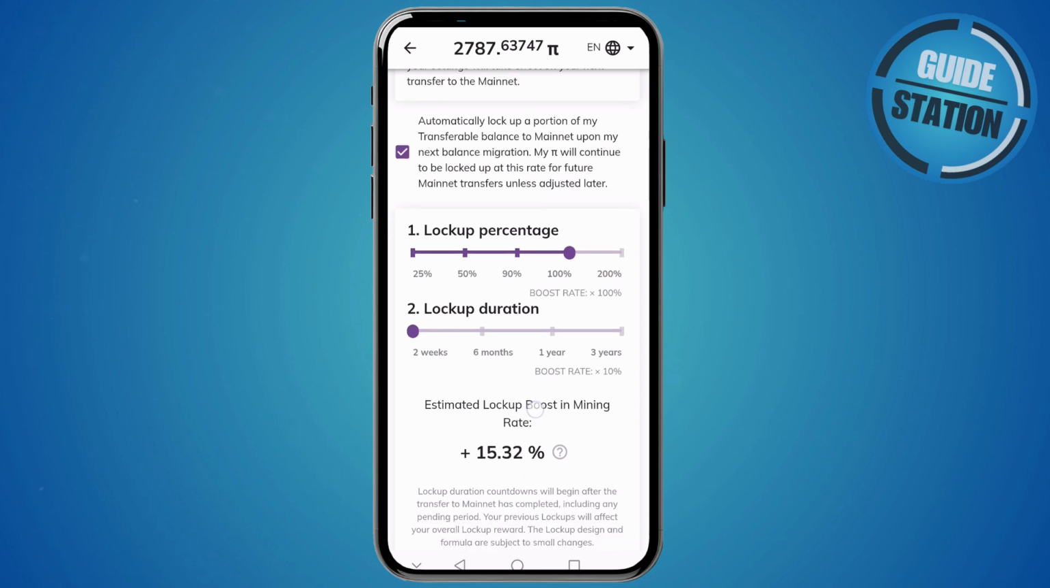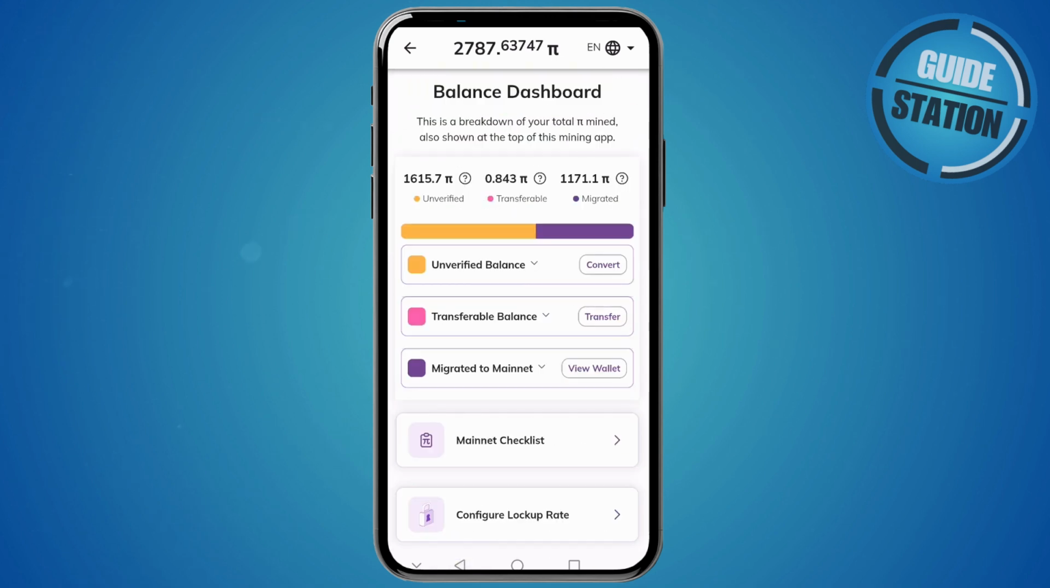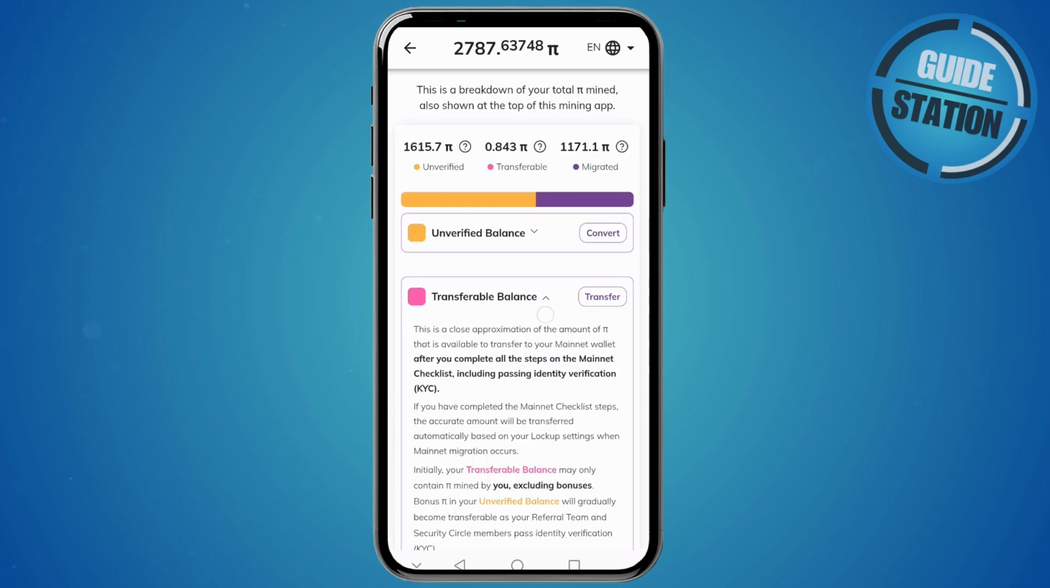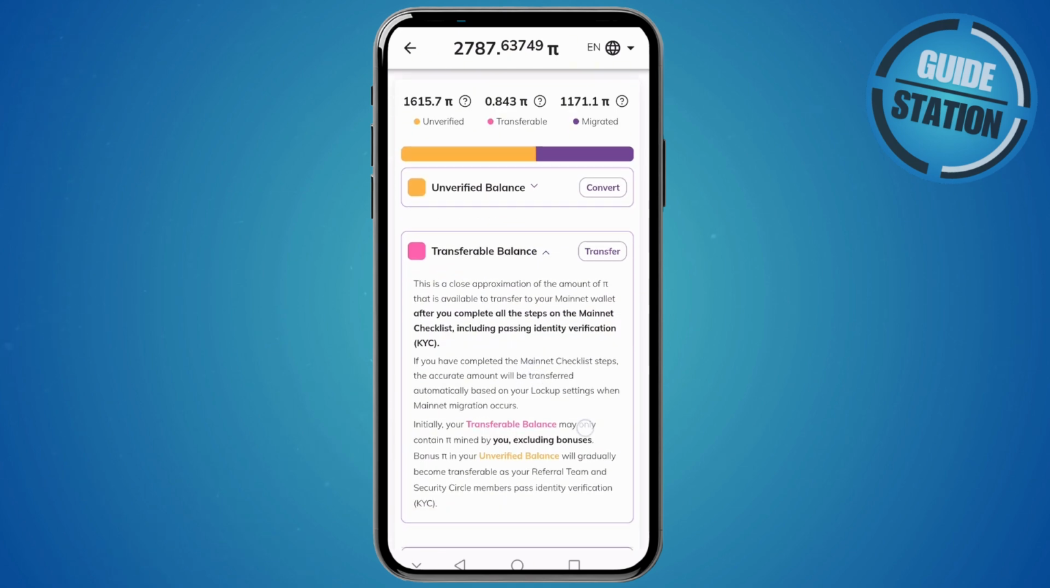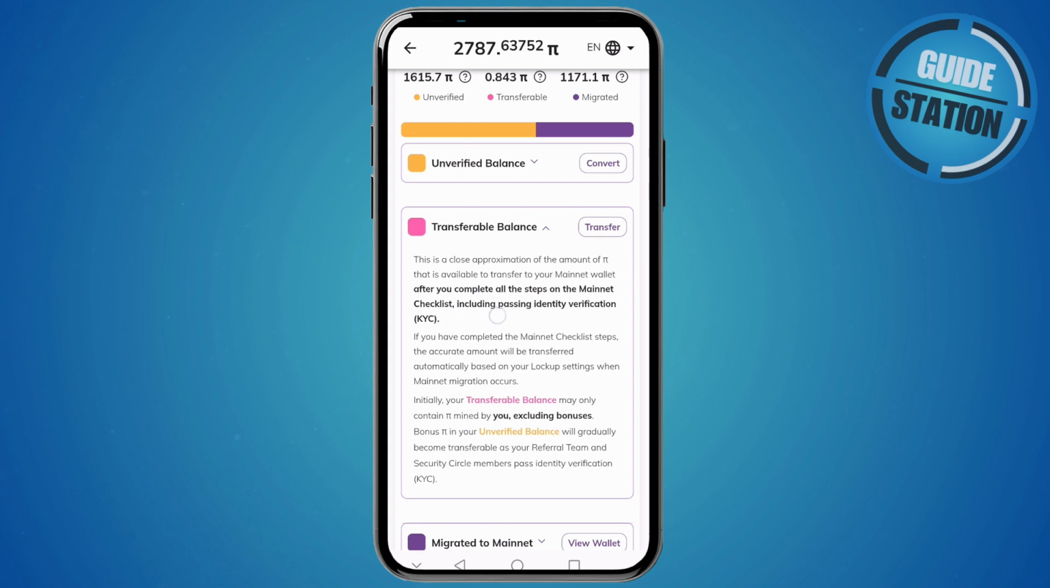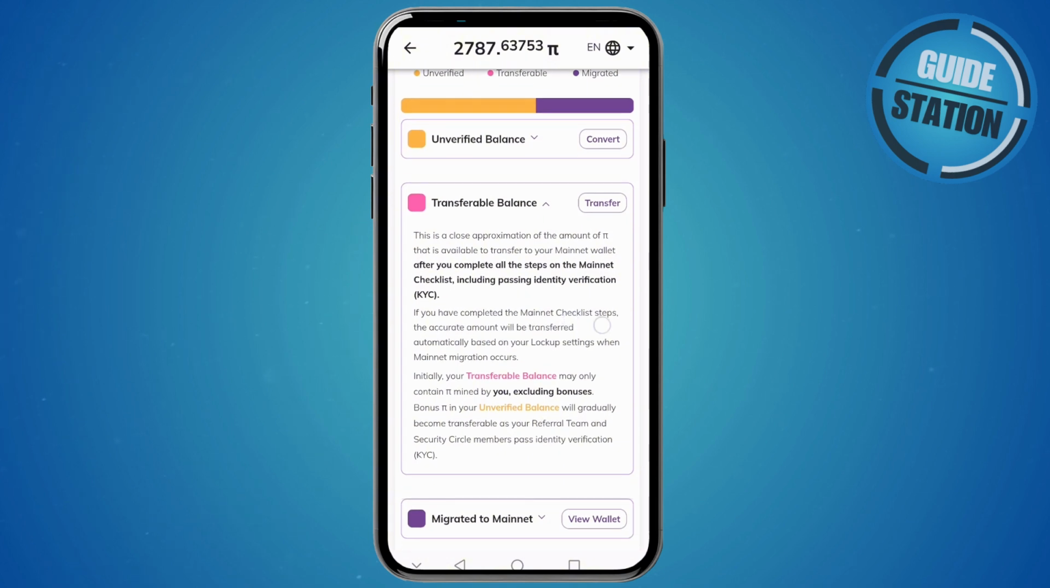Now, once you have your lockup period configured, you can go back and we can check out some information about the transferable balance. So as you can see here, they first tell us that we need to complete the mainnet checklist, which we already did. And if you have completed the mainnet checklist step, the accurate amount of Pi will be transferred automatically based on the lockup settings when the mainnet migration occurs.